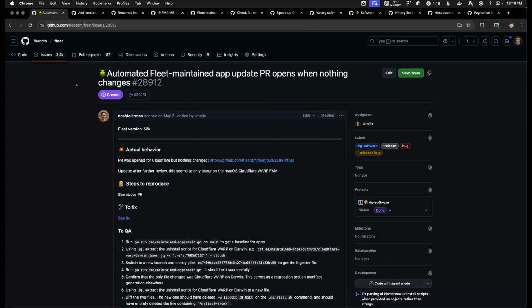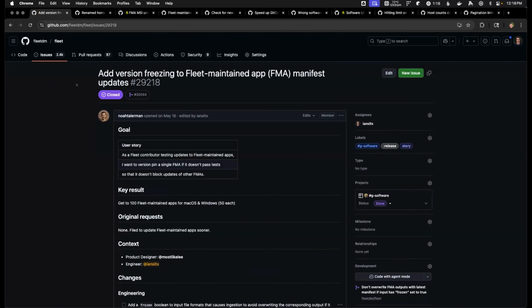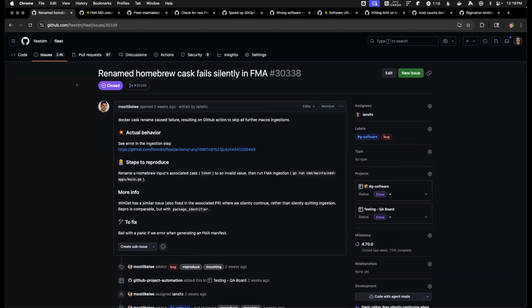And there were a couple of cleanups on Fleet Maintained app update PRs, including the ability to hold a maintained app back while we fix install or uninstall scripts due to underlying software changes. We can now do that while letting the rest of the app catalog through. It's another quick tweak to Fleet Maintained apps because Homebrew changed the name of their Docker formula.